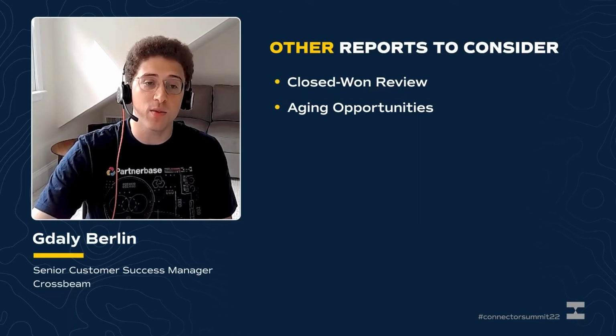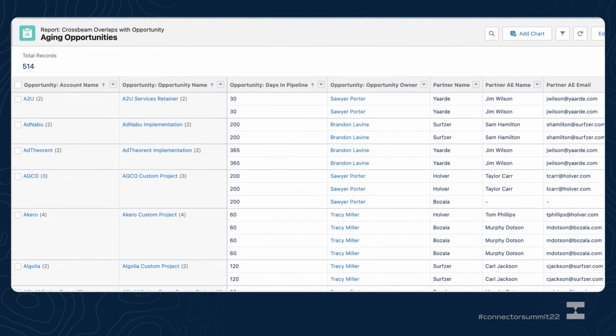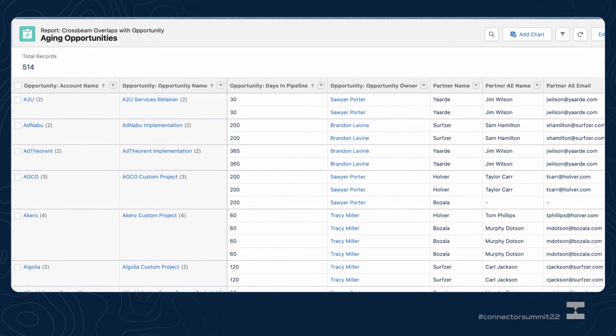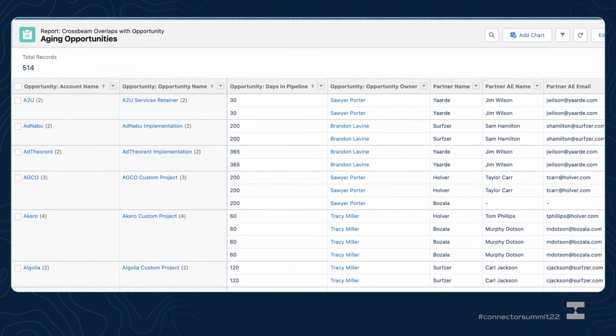Aging opportunities report. Use this report to strategize with your sales team. Your partners may be able to give you an assist on opportunities that are dragging. Can they introduce you to the right economic buyer? Maybe they could provide some other helpful context that would move the deal along.